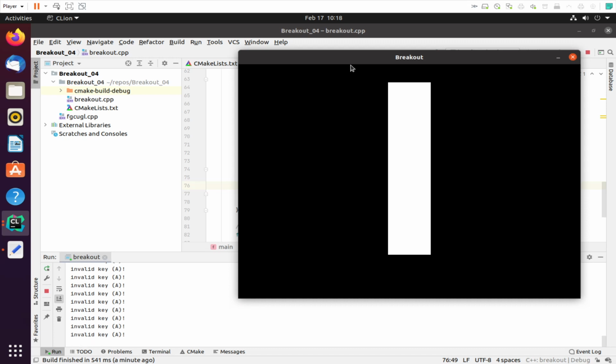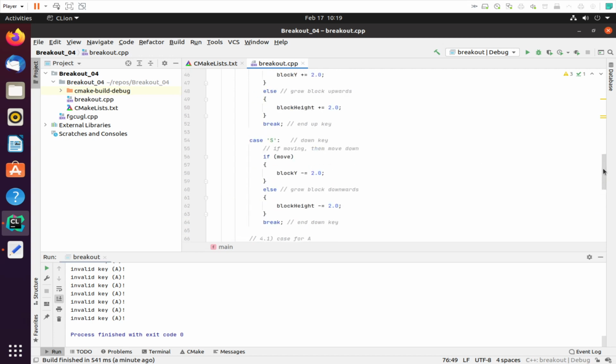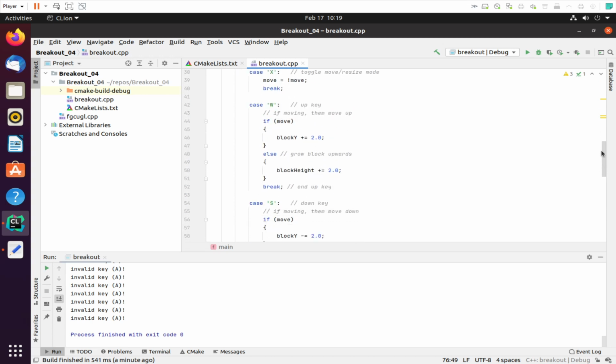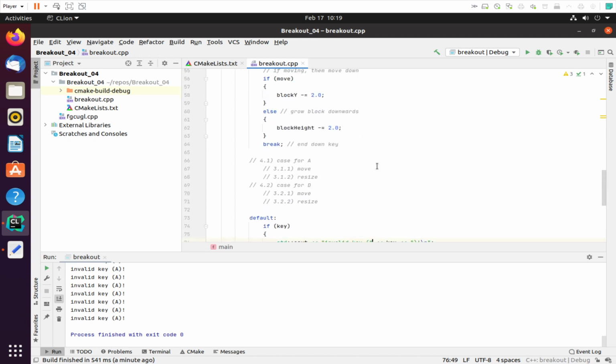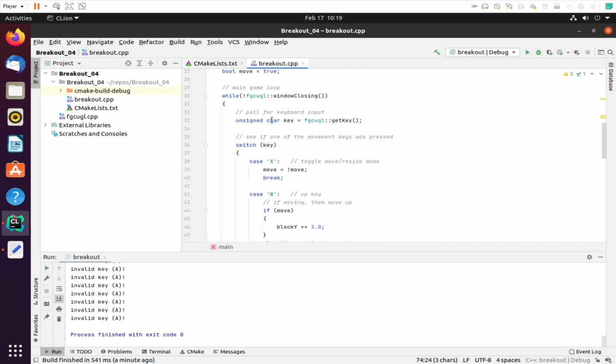You guys may have. So since I haven't handled them, let me go ahead and stop this. Okay, so process finished. Since I have not handled A and D yet, they're falling into the default along with the escape key because we're not handling the escape key yet. We're only handling X, W, S, A, and D in this lab. So why did this work? Well, remember, key is an unsigned character.